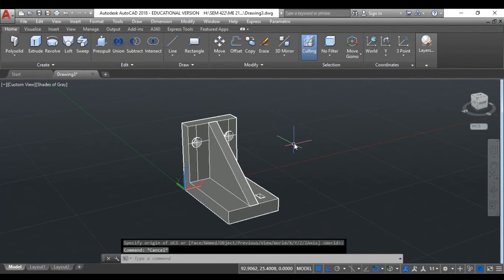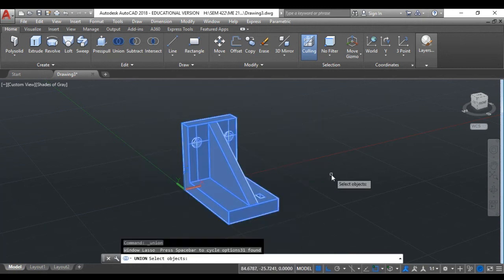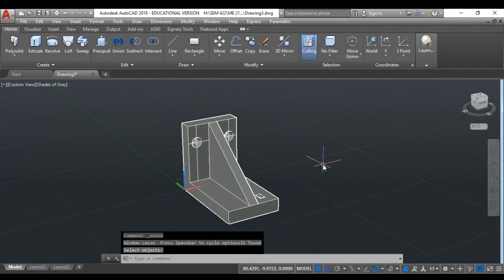Not only this, I have to unify everything, right? So I have to go to union, and then when the program asks me for the objects, just make one whole circle around everything, and then your life is easy.